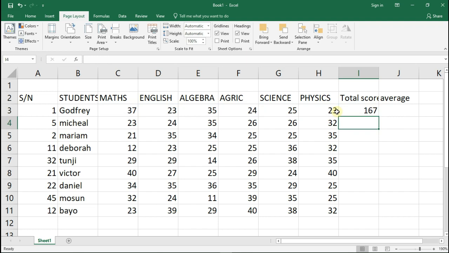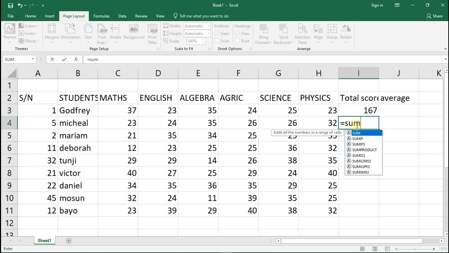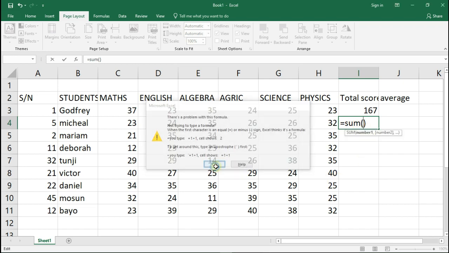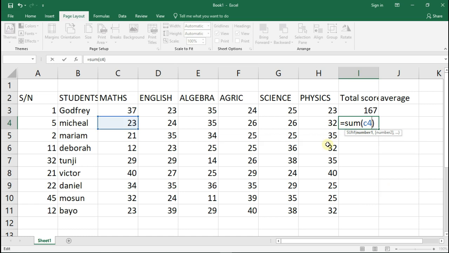And press enter. Now, instead of coming down here and typing it equal to sum of what? C4, into bracket open, C4 to H4.